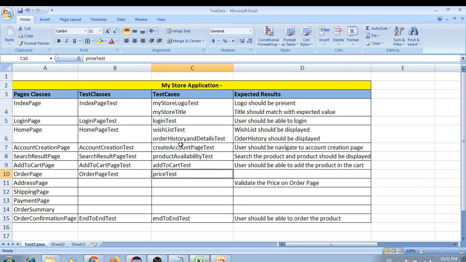Here you can see we have around 10 test cases, and these are the expected results of all these test cases. So far we have written all the page classes, page objects, everything is done, and we have written the corresponding user action methods as well. And these are the test classes which we need to write, and correspondingly we have some test cases.